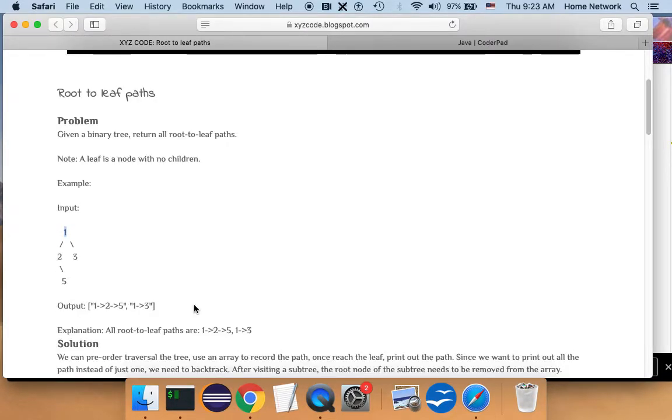And in order to print out the root to leaf path, we first need to store the root to leaf path when we travel down the tree. We can use pre-order traversal, and when we travel down the tree, we store the nodes we visit into an array list. Once we hit the leaf node, which doesn't have any left children or right children, we print out that path.